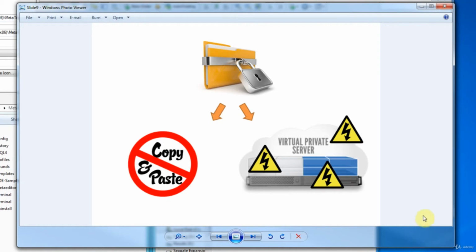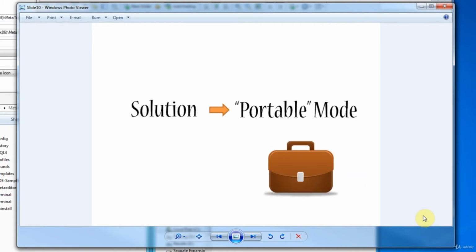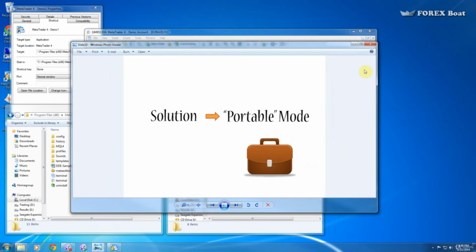So how do we get around this? What's the solution? Well, the solution is portable mode, and I'm going to explain right now what portable mode is. As the name suggests, portable means that you can carry something around. That's why there's this briefcase here. And the easiest way to understand portable mode is to look at it using an example.